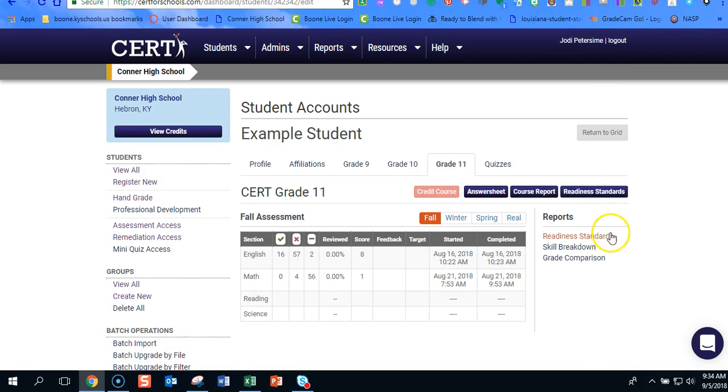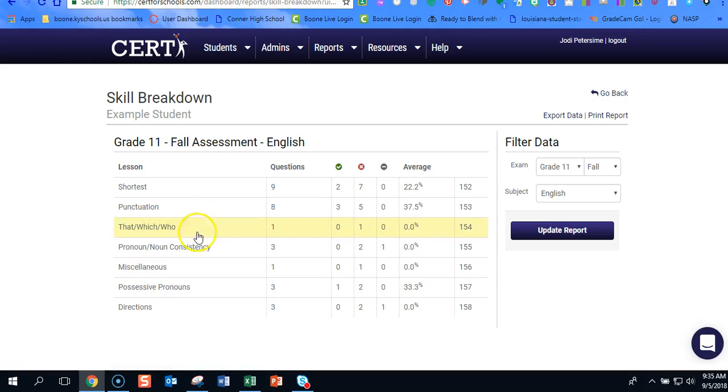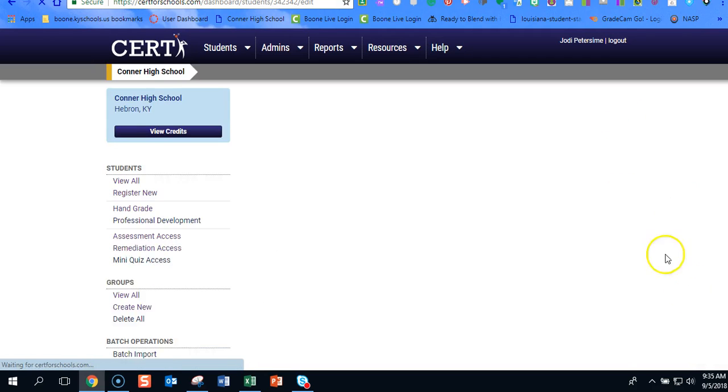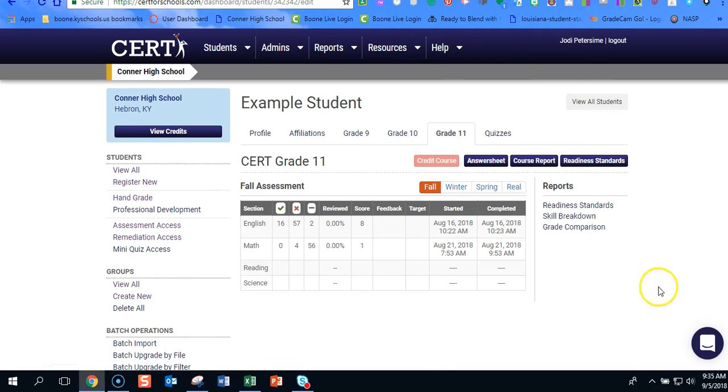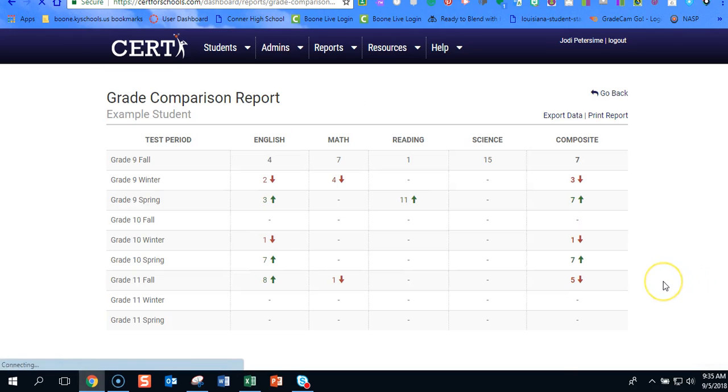You also have the ability to go to skill breakdown. So this would kind of help classify that, and you can change your report here as well. And we've got one more, a grade comparison. And so this will give you how they compare to others in their grade, which I've not ever seen that one before, so I don't know a whole lot about that particular report.